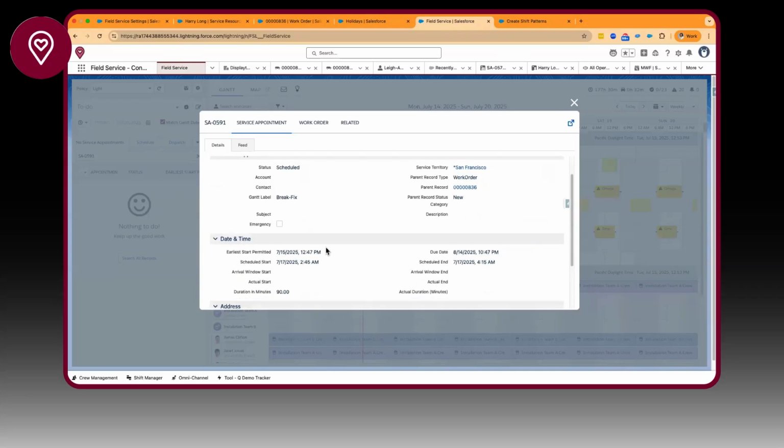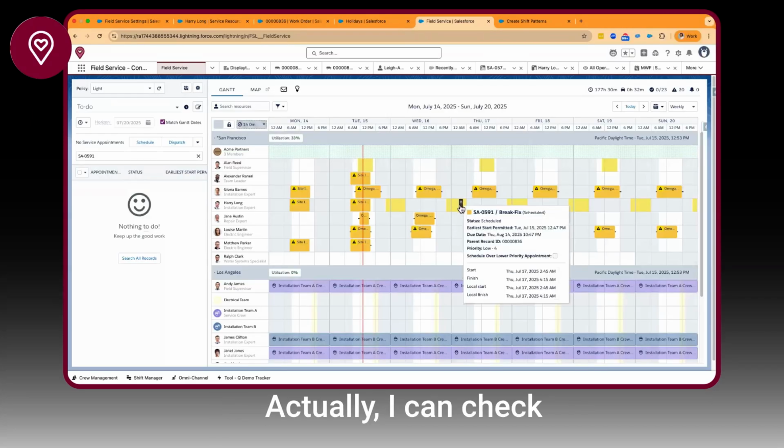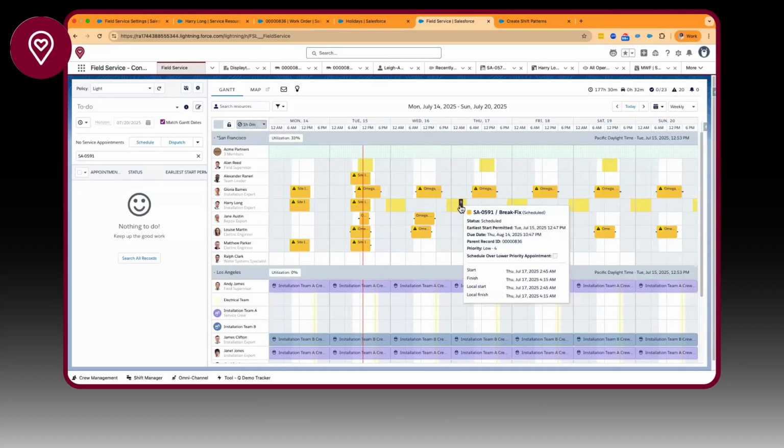Yes. Maybe not on the member, actually. I can check the member. For the territory, it's either one or the other. It's ideal to have it on the territory member, but if you don't, it'll inherit the service territory. If you put one there, and if that's got a lat long, yeah. Exactly.